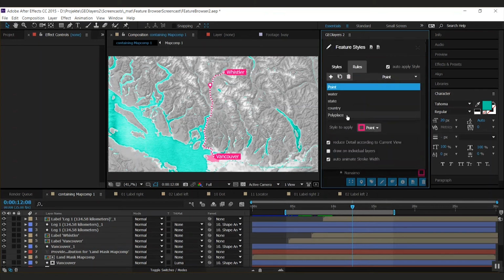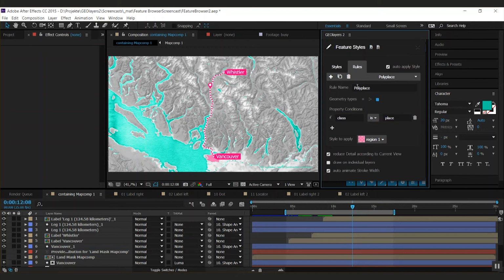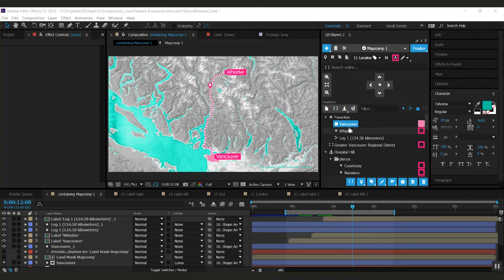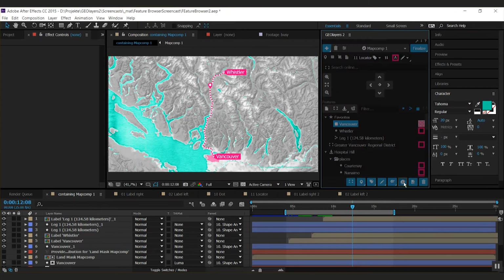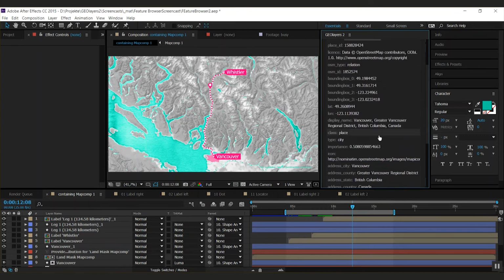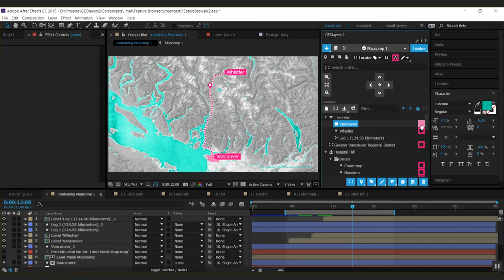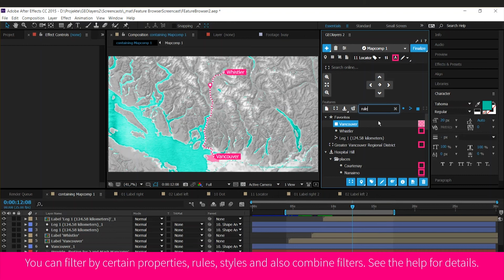And there's another rule in my set, which is polyplaces. Polyplaces is applied to polygon geometries that have a class that is place. And because Vancouver is a polygon feature and it has a property that says the class is place, this rule matches and applies the style to Vancouver. You can also use rules to filter the features by typing in rule and the name of your rule.